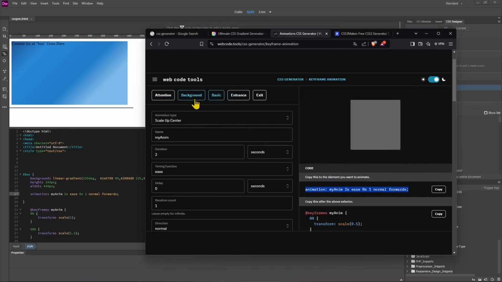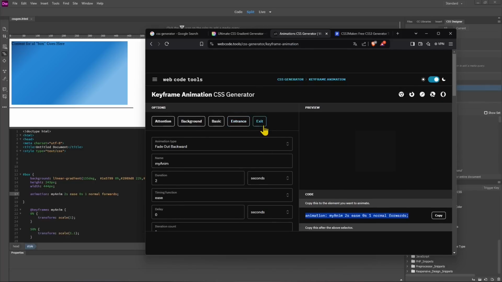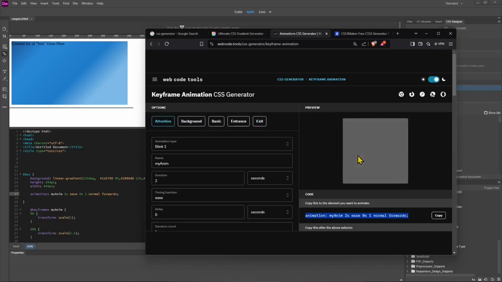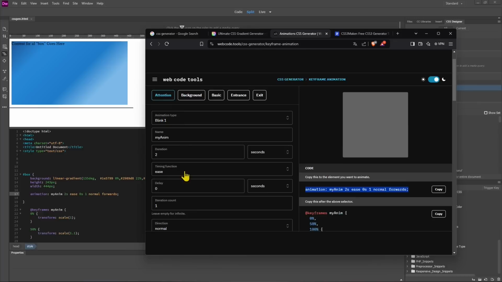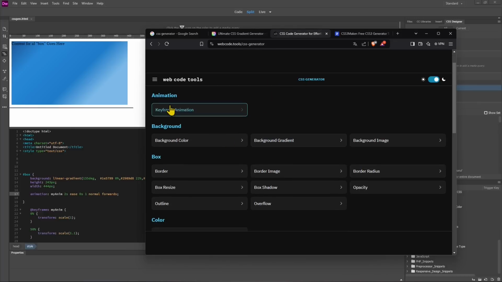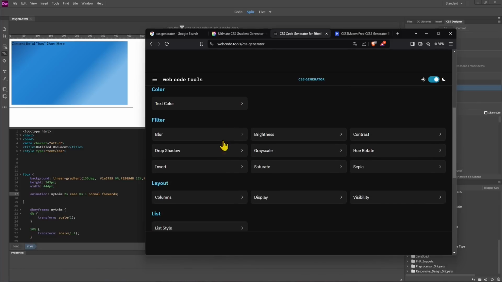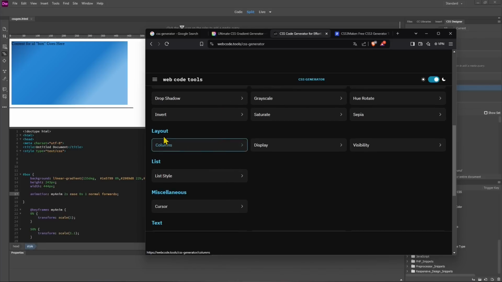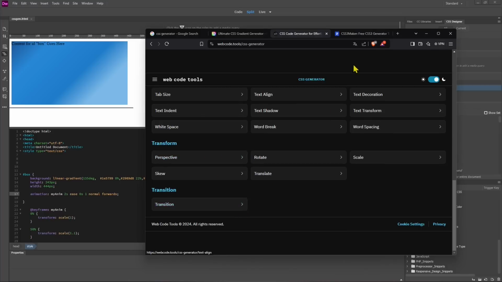Now you can see we have a lot of presets here, in animation, out animation, etc. So a lot of stuff to explore, investigate, study, and eventually use by copying and pasting and adjusting it, fixing it inside our page, inside our code. So then we have background. Here we can customize the color, the background, the filters for the image, the layout, the lists, the cursor, and so on. So there is a lot of stuff in here.